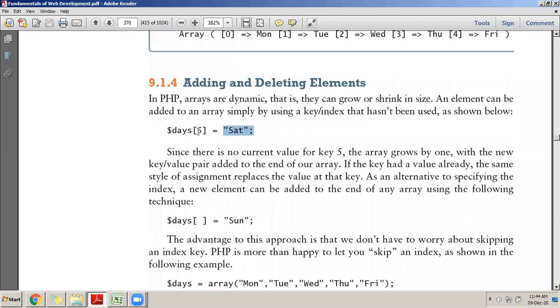What if you don't know the new index that has to be added to the array? If you don't remember the index at which there is no element, then you can simply use this syntax. You write $days[] and assign a value. Automatically this syntax will add Sunday as the last element of the array. You don't even have to write an index, because sometimes you may remember the index at which to add, and sometimes you may not. That's why this is a technique you can use.